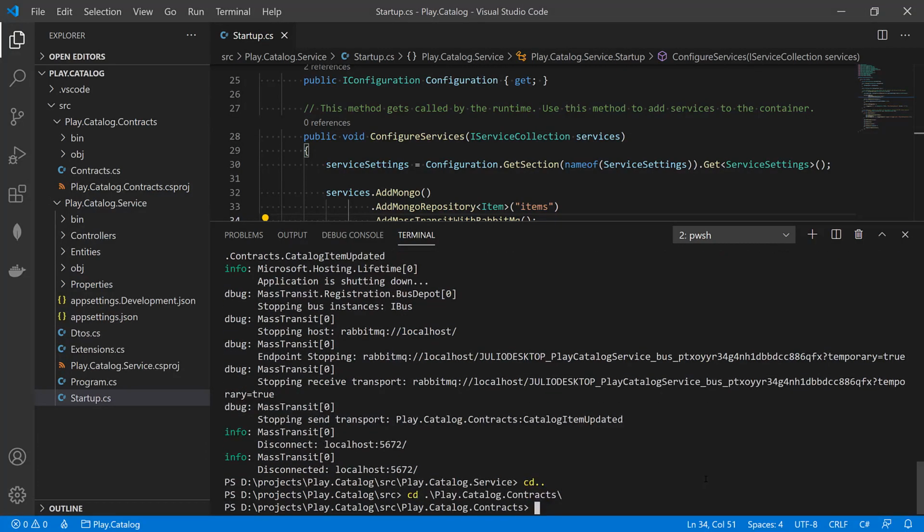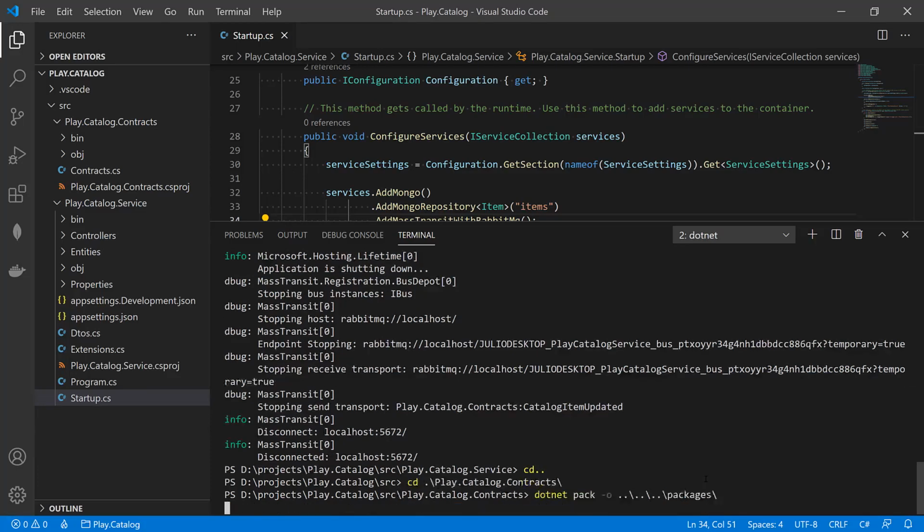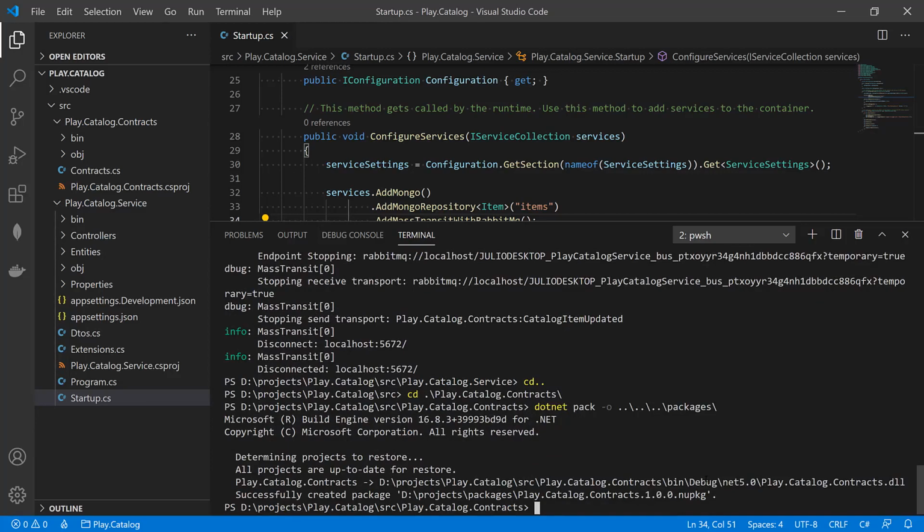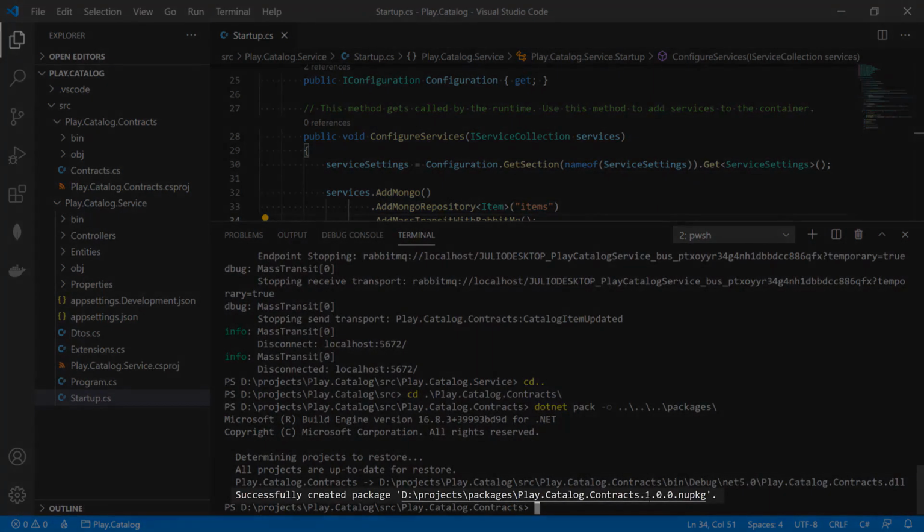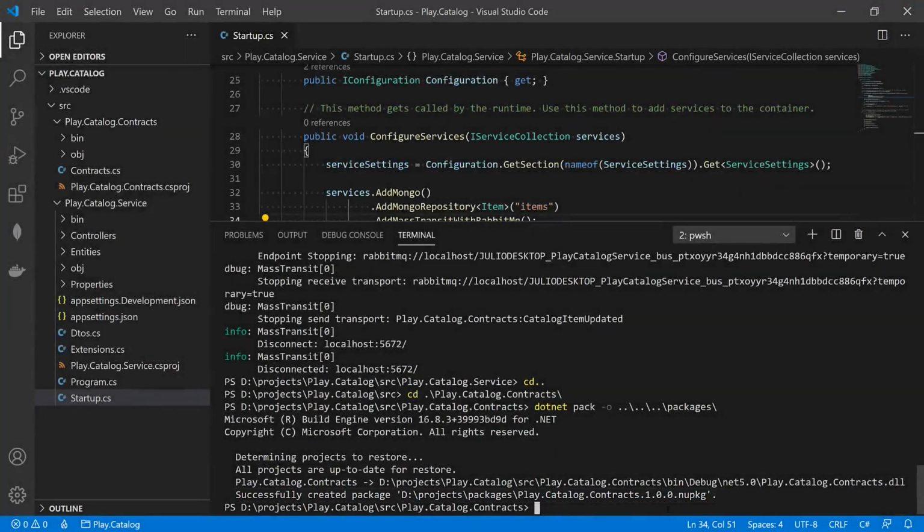play.catalog.contracts directory. And here I'll do what we did before. So dotnet pack, and then output directory, packages. So that should go ahead and produce our contracts package. Hit enter, and there it is. So now we have a contracts package that inventory service will be able to use to consume the messages. In the next lesson, we will update our inventory service so that it can consume the messages published by catalog.